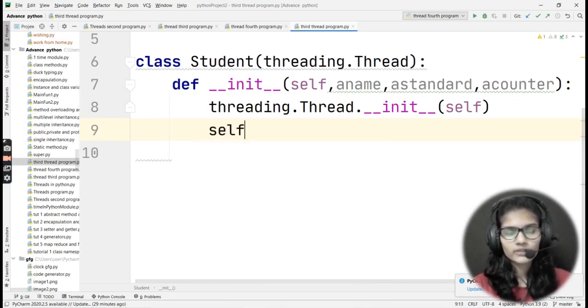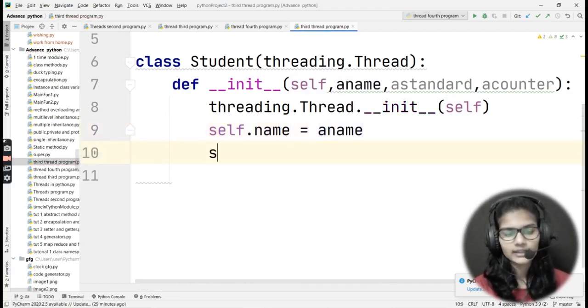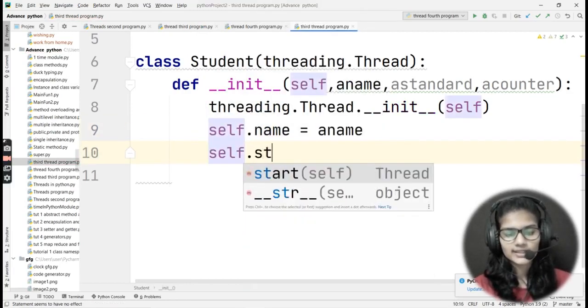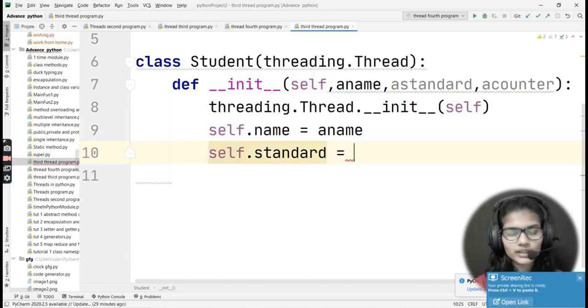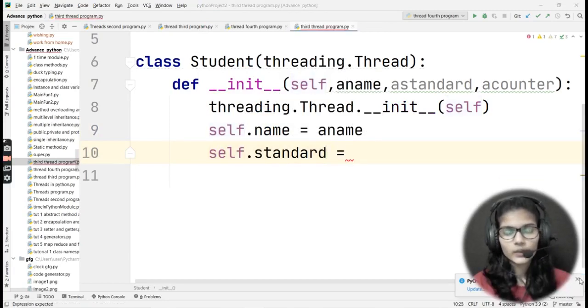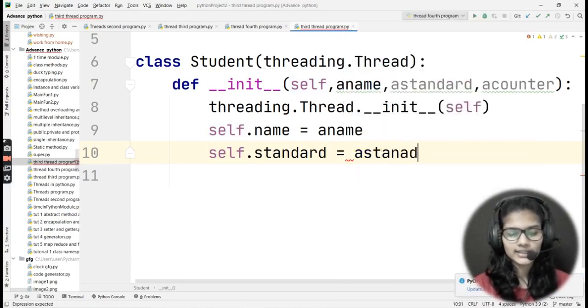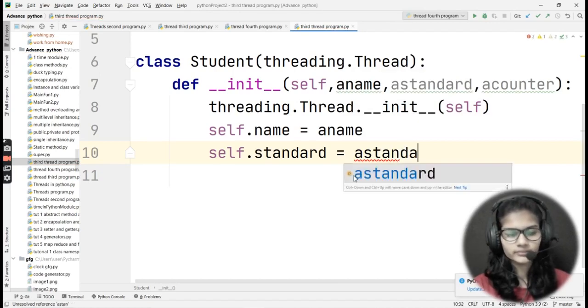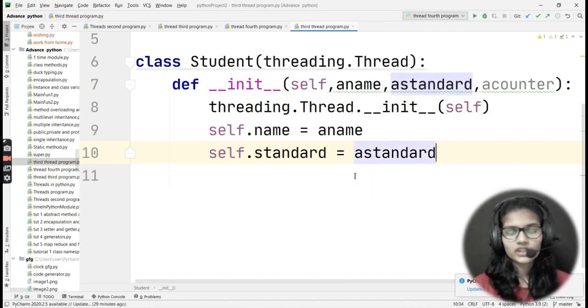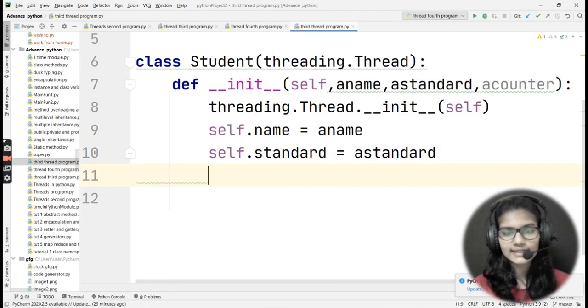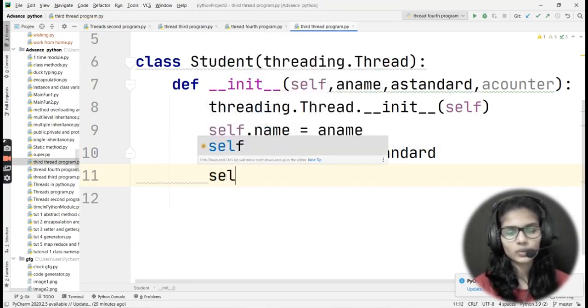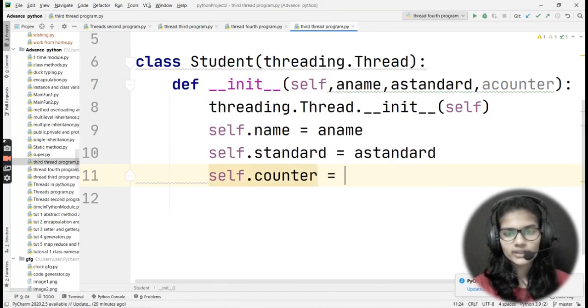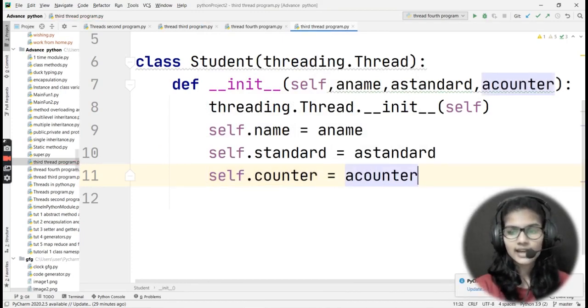Now here I will write self dot name is equal to name. After that, self dot standard is equal to standard. So self dot name is equal to name, self dot standard is equal to standard, right? And after that, self dot counter is equal to counter. So all three parameters are made here.